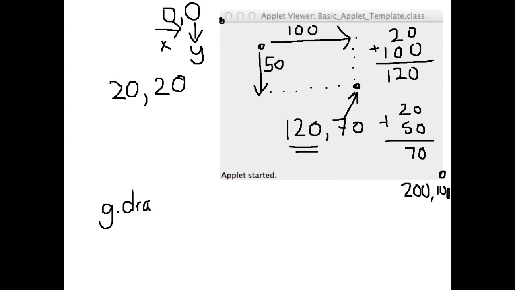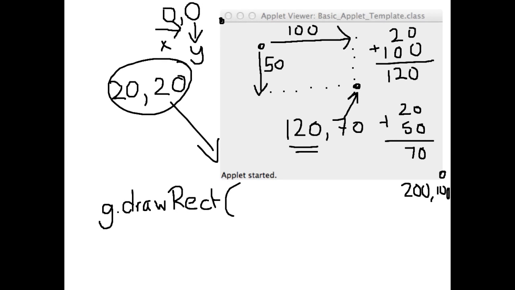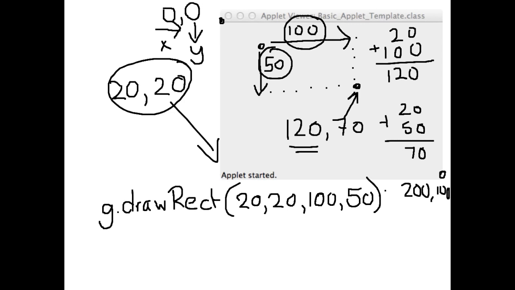So I would have drawRect, open bracket. Now here's where I put in my starting point, which is 20, 20. And I have my width and my height, and that section of code should draw a rectangle. Let's test it out in Eclipse.